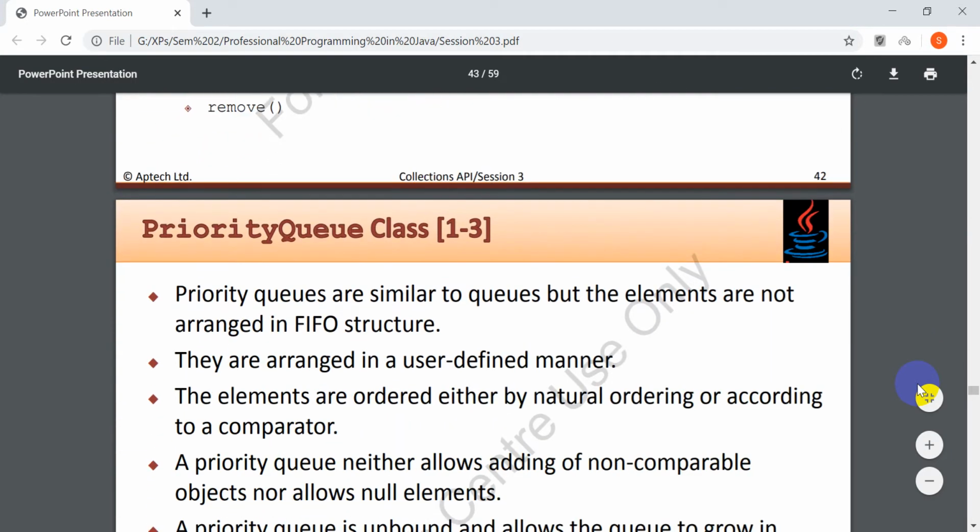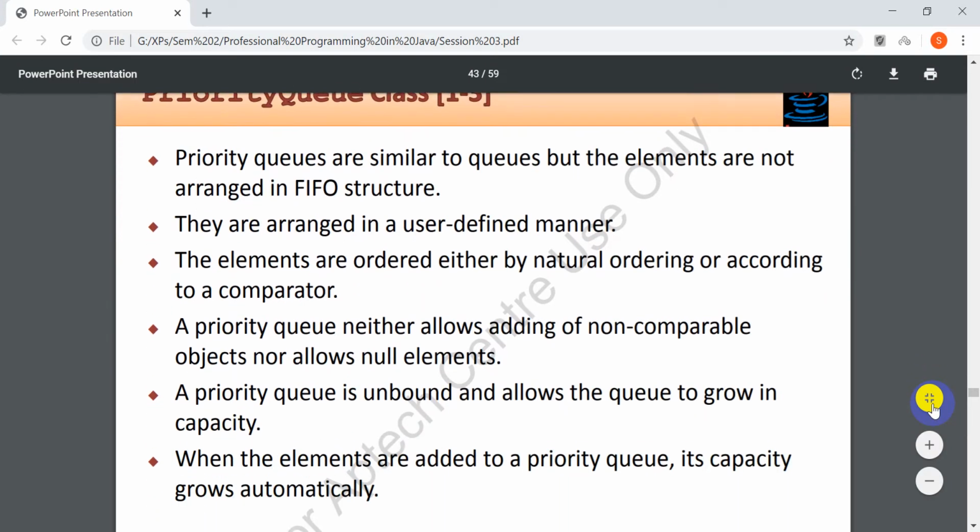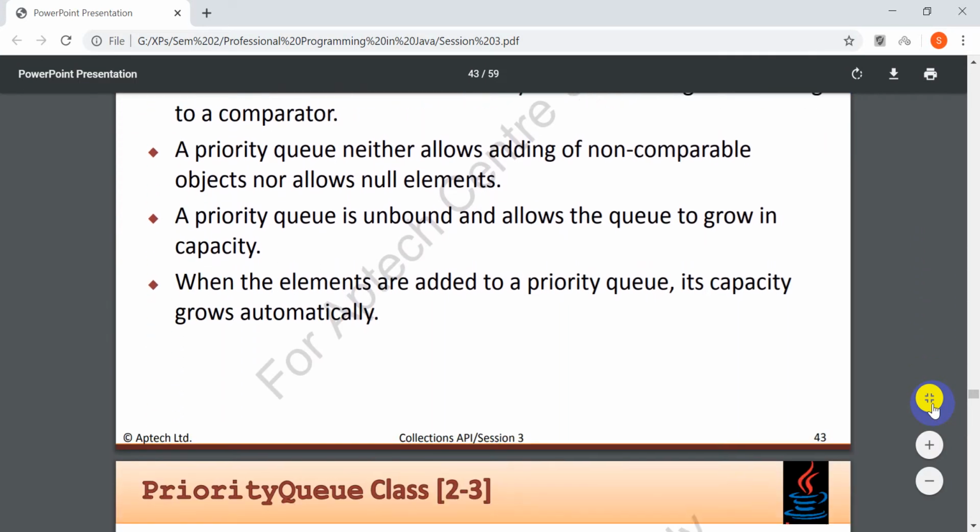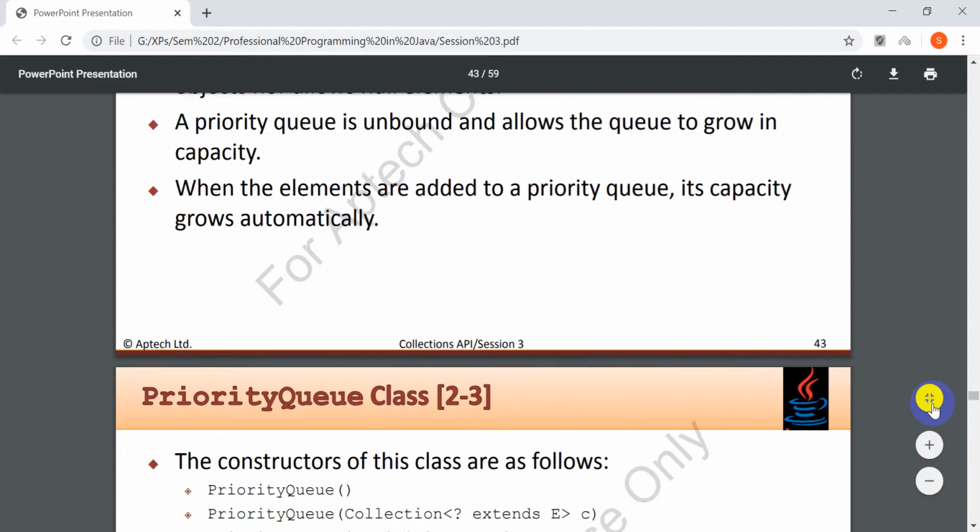Then priority queues are similar to queues, but the elements are not arranged in FIFO structure. Normally queues are arranged in FIFO structure, while priority queues are not. They are arranged in a user-defined manner, the way you want it. The elements are ordered either by natural ordering or according to a comparator. When elements are added to a priority queue, its capacity grows automatically.